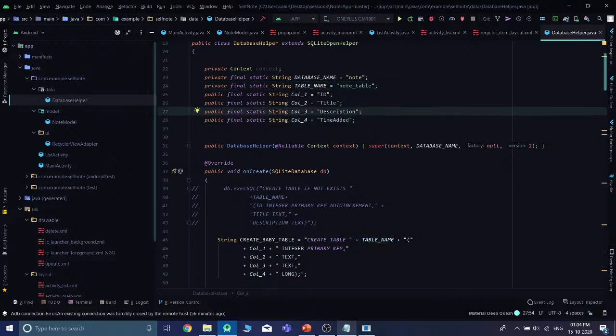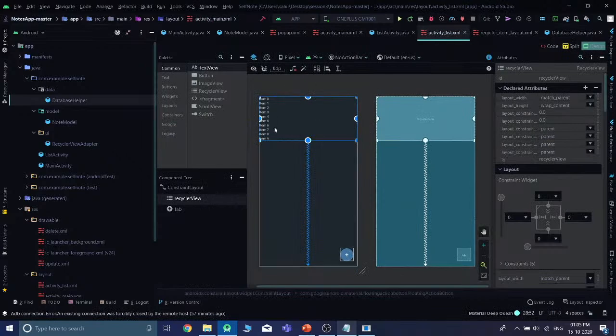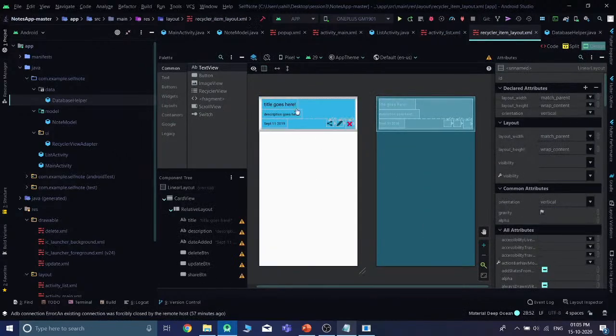I have defined the columns as ID, that is the first column, ID, second column title, third column description, and the fourth column as the time added. So all of these are going to be taken from the user, and it's going to display it over here. And how is it going to display? In this kind of a way, right?